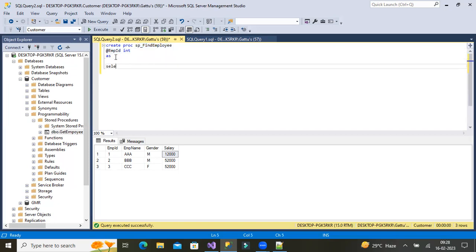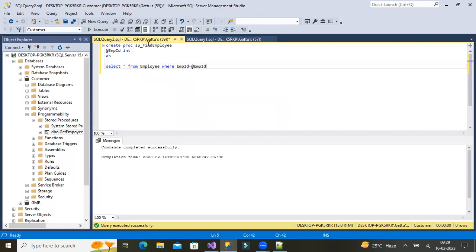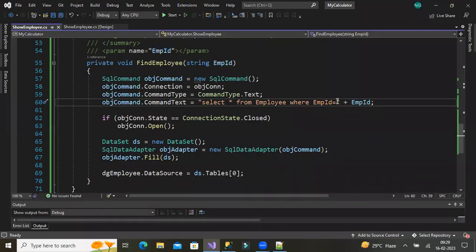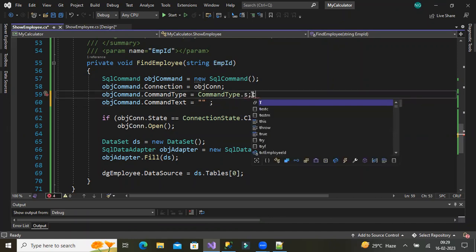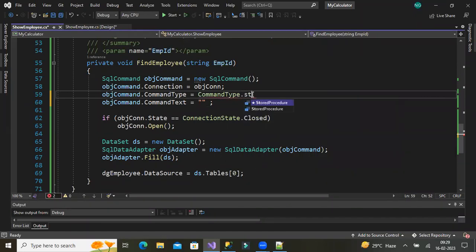Now I will write my query. Select star from employee where EMP ID is equal to @EMP ID. So employee ID is supplied from the calling environment. Right? So if I want to call this, I should supply this parameter. Now I'm going to get rid of this thing. I don't want to pass this SQL query. Rather, I want to call a stored procedure. Here, what should be my command type? It will be stored procedure.